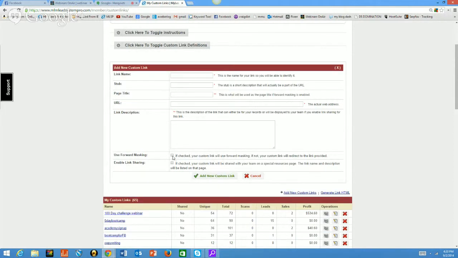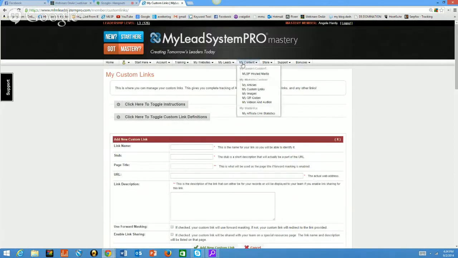Use forward masking, I recommend. Then people won't be able to see where it's come from. That's what the masking means. So if you're using it in Facebook, for example, that's a good one. And then just click Add New Custom Link, and it will be created for you. Okay, so that's my custom links.